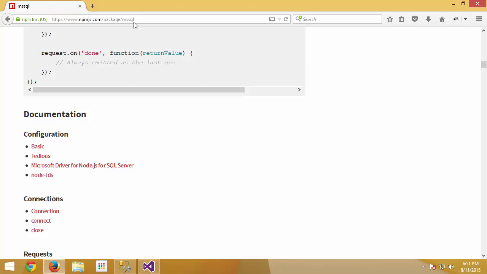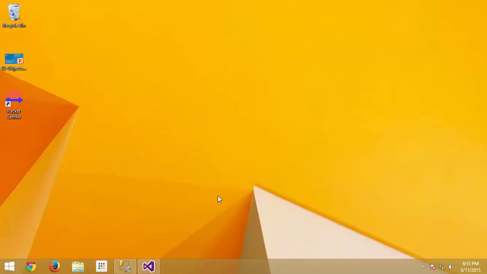This mssql behind the scenes can use other drivers in order to connect to SQL Server, which includes TDS, the Microsoft driver itself, and Node.TDS. If nothing is configured behind the scenes, it uses TDS as the main SQL Server driver in order to connect to the SQL Server database. But let us close this and start working on the things.